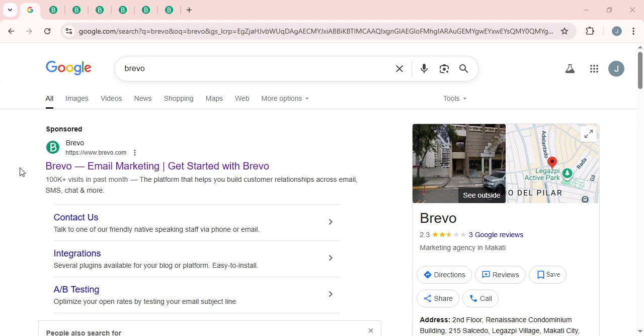It doesn't matter whether you're using Chrome, Firefox, or Safari, any browser will do. Now, head over to Brevo's website. If you're not familiar with the exact web address, a simple search for Brevo should lead you right where you need to be. Once you're on Brevo's homepage, you'll need to log into your account using your credentials. Simply enter your email and password, and you should be good to go.